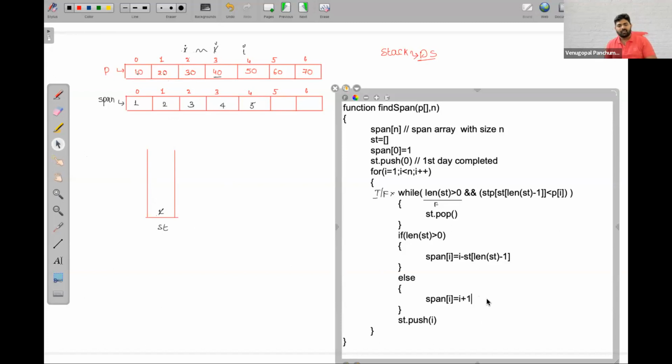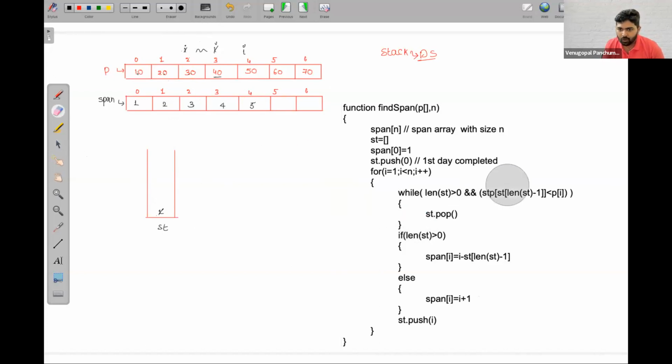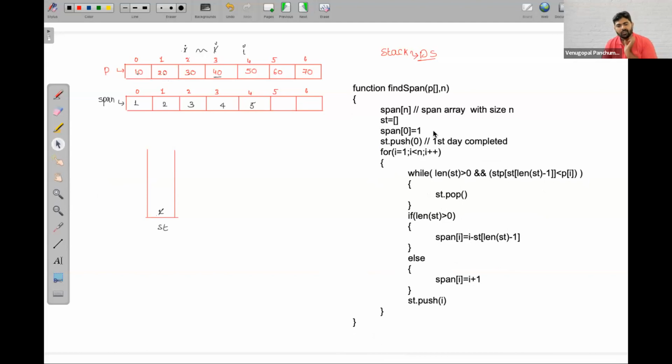That's it. So now this completes the entire code. Hope this is clear now. Anyone have any doubts? Now you can ask. I'm done with the explanation. Any doubts you can ask now.